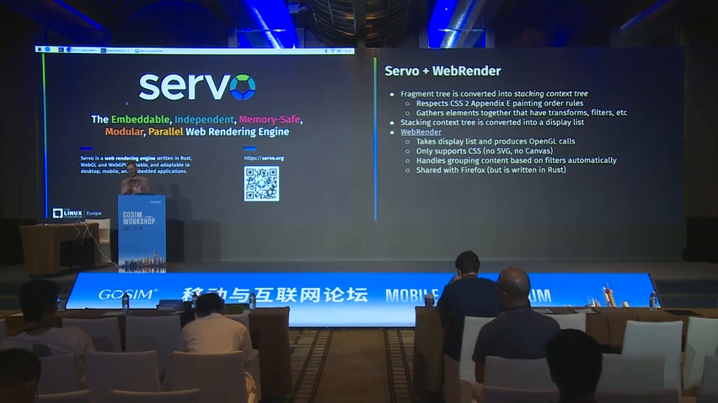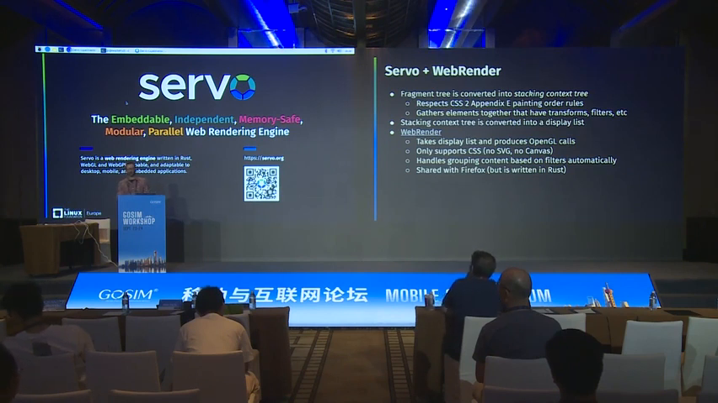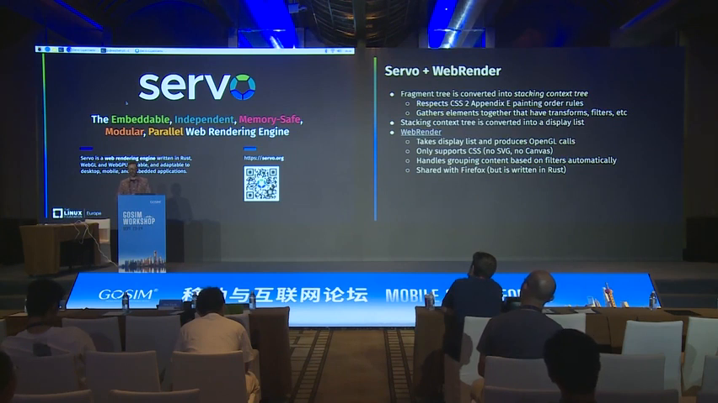But this final step essentially just reorders the way things work. And it does a little bit of grouping to deal with filters and transformations. So this stacking context tree is finally converted into a WebRender display list. This is the equivalent to the display list I talked about before. We pass that display list to WebRender. It takes care of producing OpenGL calls for all that display list.